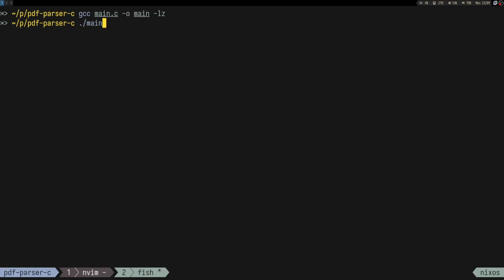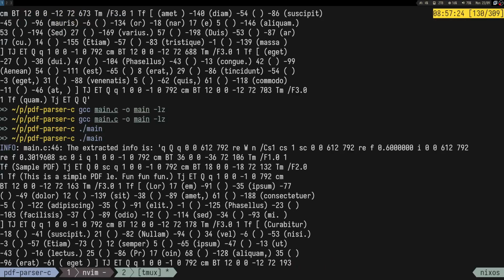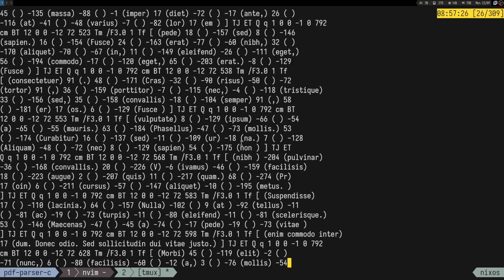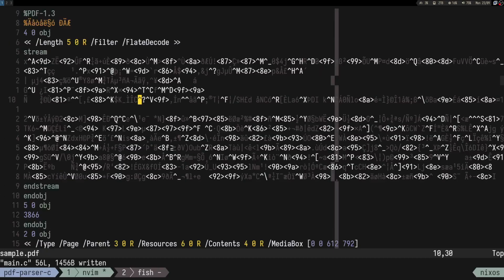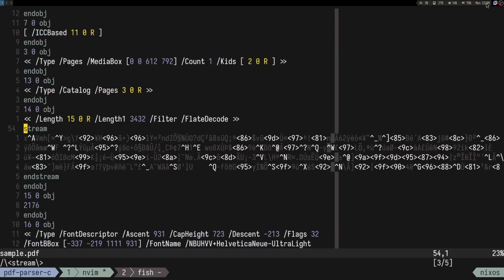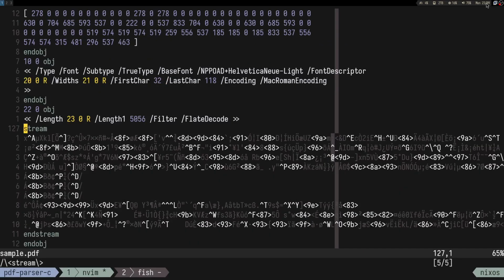So let's try to recompile. Let's run it. So looks like the first chunk is done, right? But then we have 4 chunks that fail. That's quite interesting. So if we search for the word stream, we have it 5 times, right? So this one, this one, this one, this one, and this one.